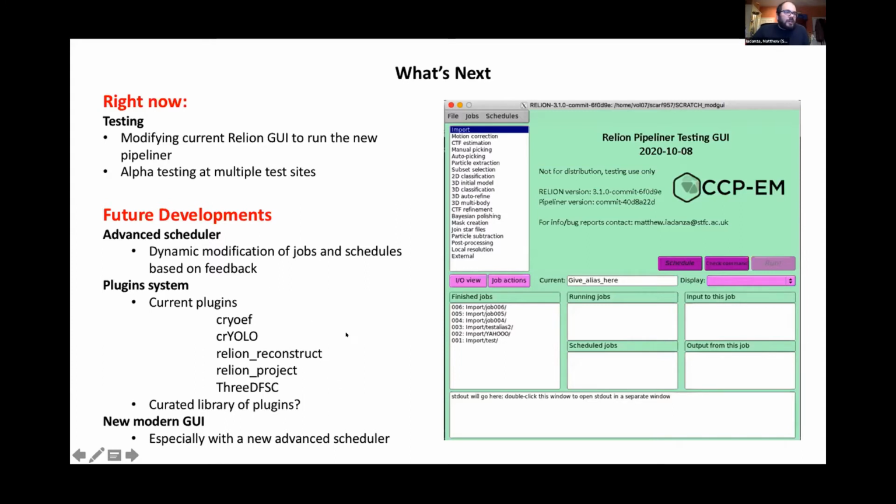And in the long run, we would like to eventually produce a new modern GUI for Reliant, especially if there's going to be a new advanced scheduler, which is going to be more powerful. The goal being to make something that is powerful but still usable and simple enough that people can use it effectively.